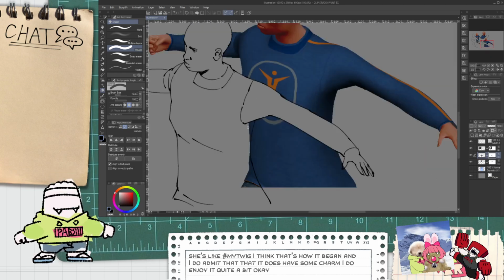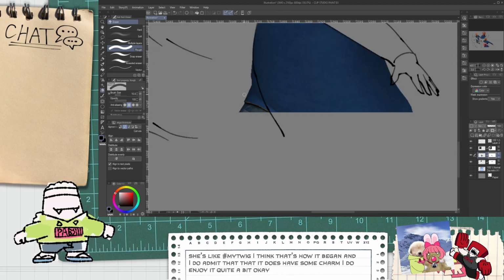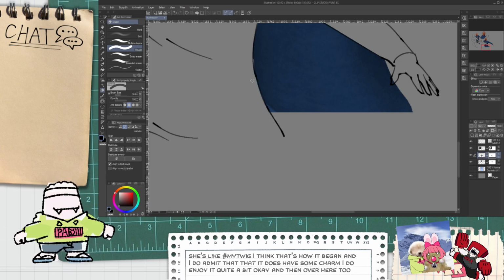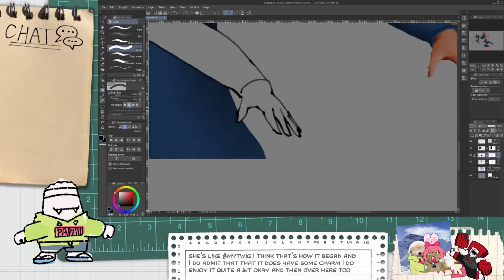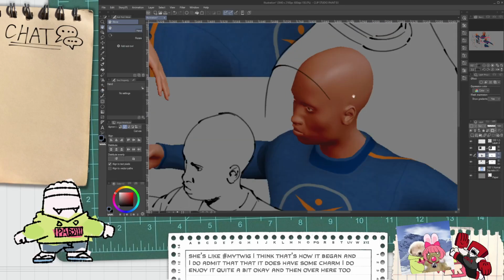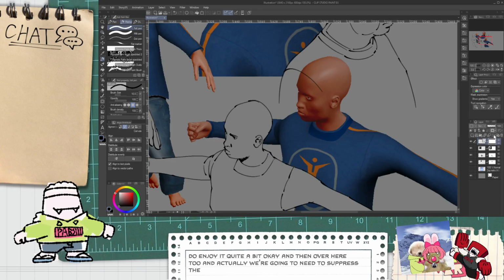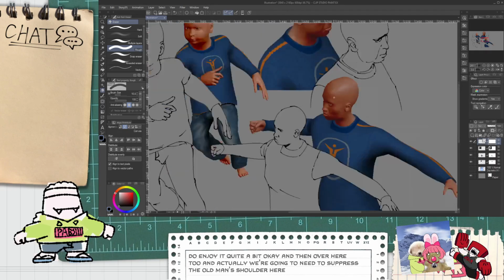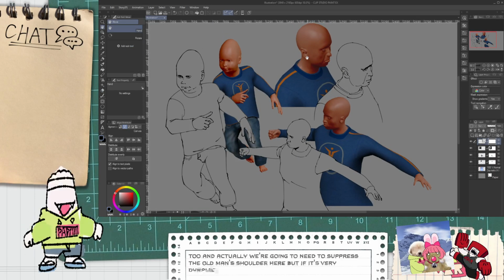Okay. And then over here too. And actually we're going to need to suppress the old man's shoulder here. But yeah, see, it's very dynamic.